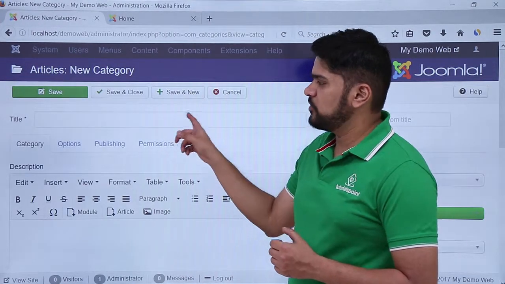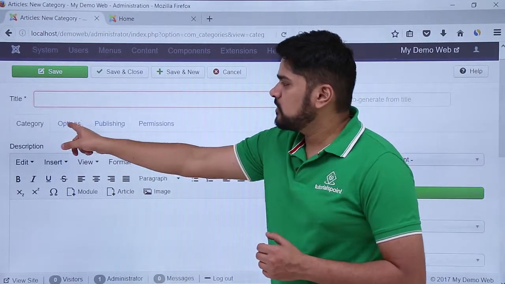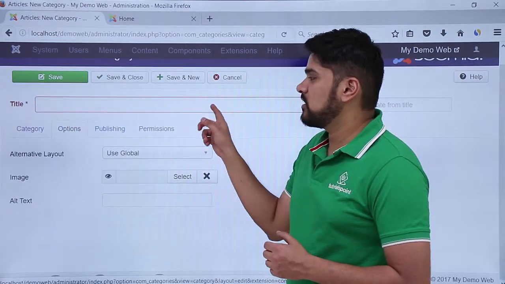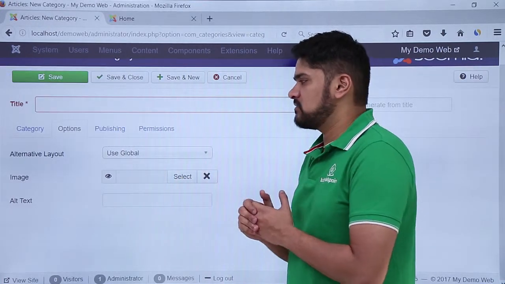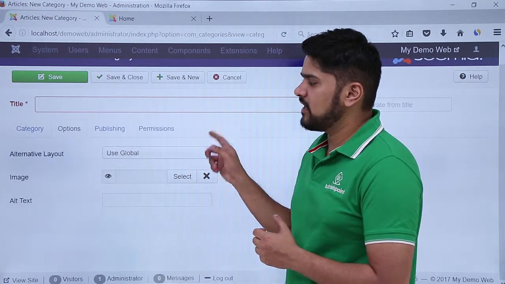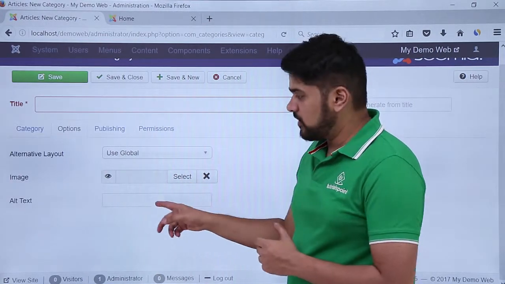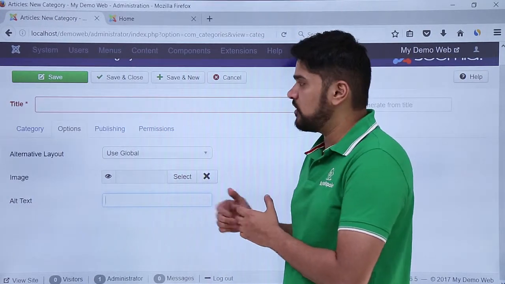Here you can see first you need to add a title. So we will add the title PHP here. Under options, if you want to give it another layout, you can. Right now we are using the global setting, which is global. If you want to link an image to it, you can easily do that. If you want alt text to be visible, which is good for screen readers as well as SEO, you can easily go for it.